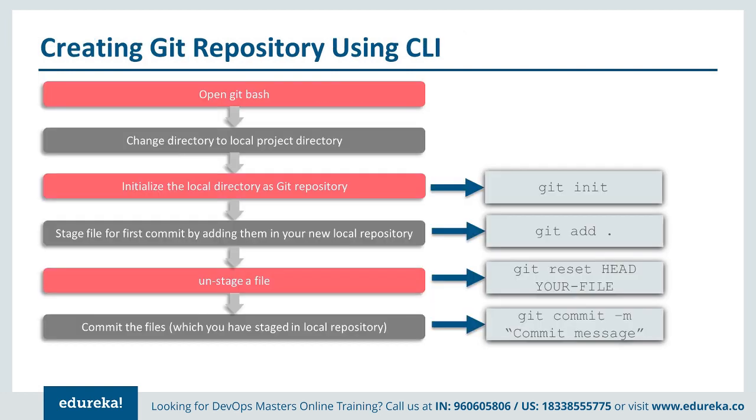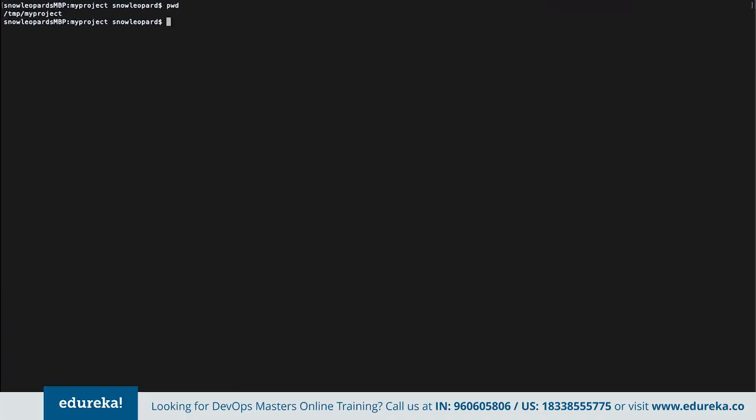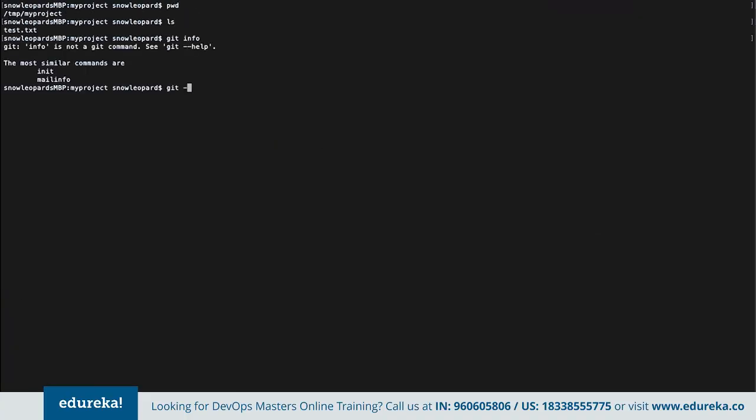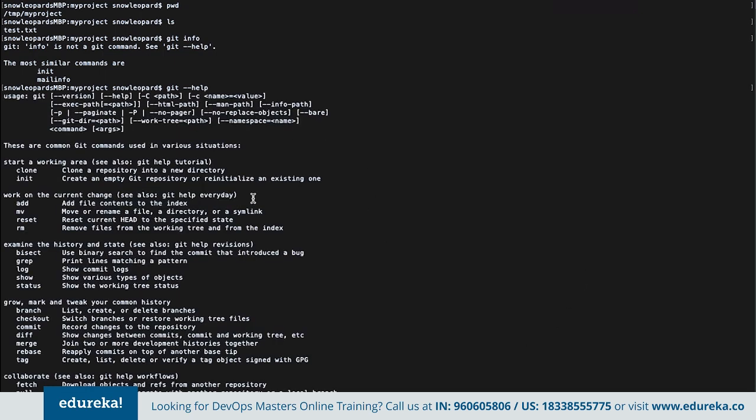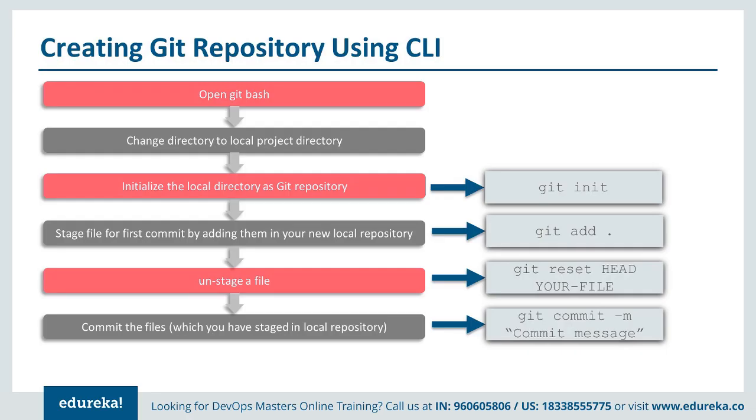We can also create a Git repository using the command line interface, which we already saw. If you remember, in the past step we created this Git repository test, which had the file test.txt. If I show you the git log, this is the log we have, wherein we created the first commit and then the second commit. We will look at git tracking in the coming section.